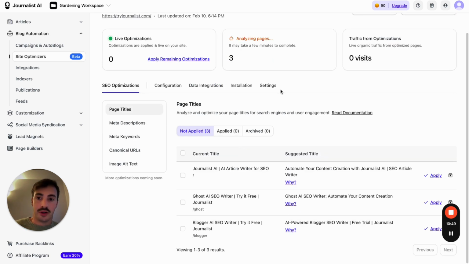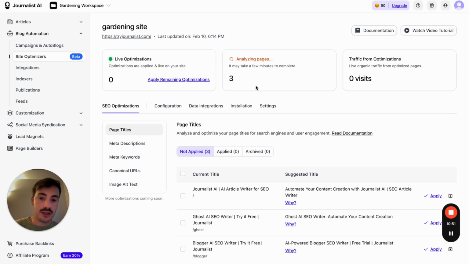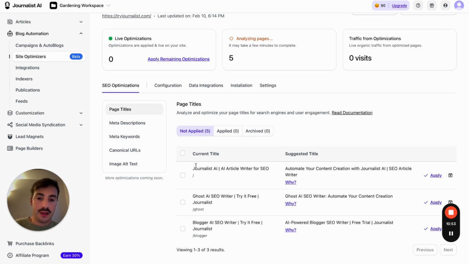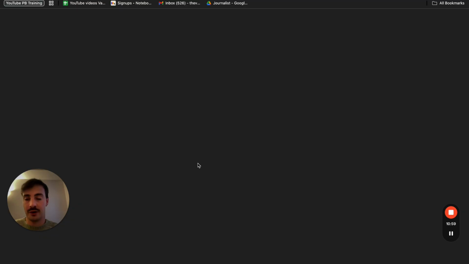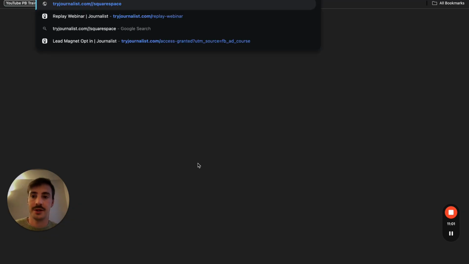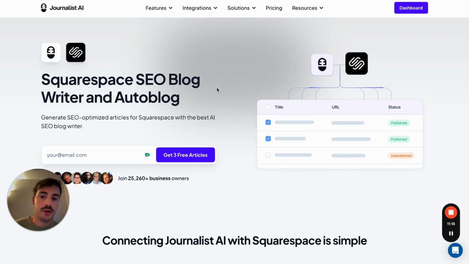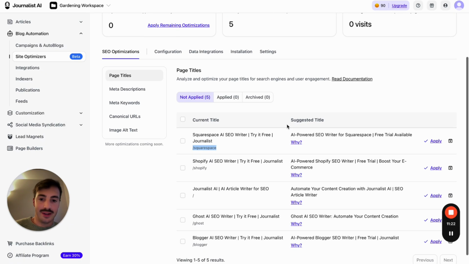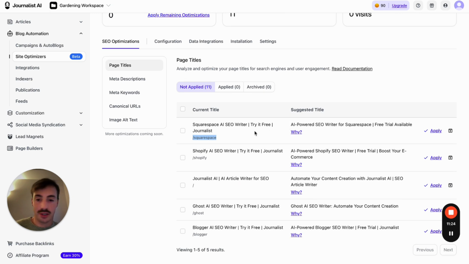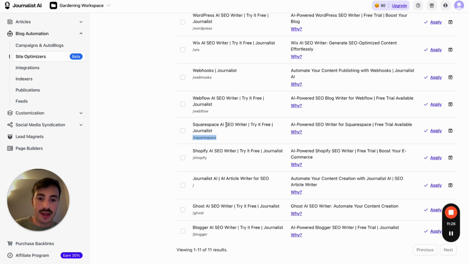Let me give you an example. Right now it's analyzing three pages. It gives us the current page title for the /Squarespace page, which is a page we have on our site. If we go to tarjournalist.com/Squarespace, this page right here, which basically goes over our Squarespace integration, it doesn't really matter. The AI suggests a new title because our current one is Squarespace AI SEO Writer, Try for Free Journalist. And it suggests changing it to AI Powered SEO Writer for Squarespace, free trial available.